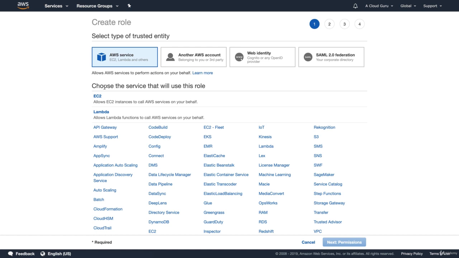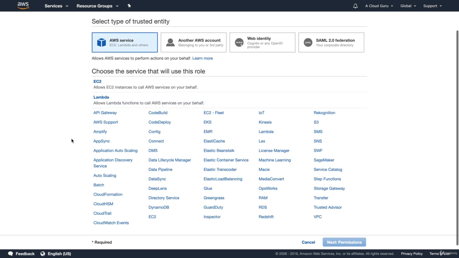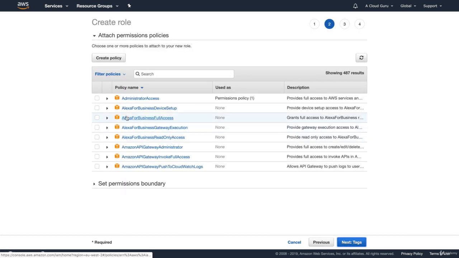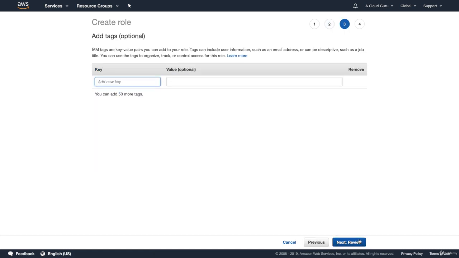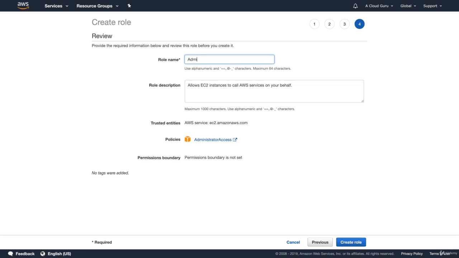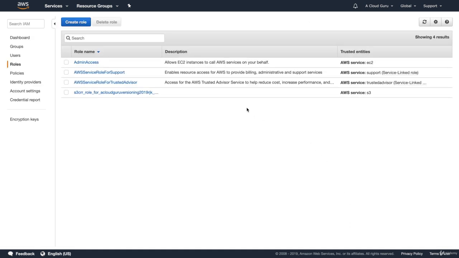In here it says, choose the service that will be using this role. You can see a list of services that support roles. We're obviously going to be using EC2, so click on EC2 and hit Next. Then it's going to ask us to attach a policy. I'm going to give us administrator access for this role, and hit Next. For the role name, I'm just going to call it admin access. And that's it. I'm going to create my role. So that has now created my role.